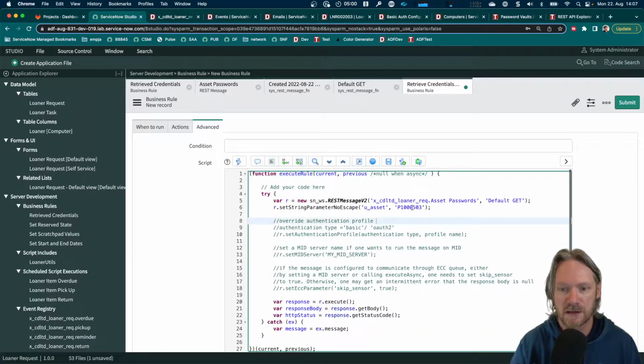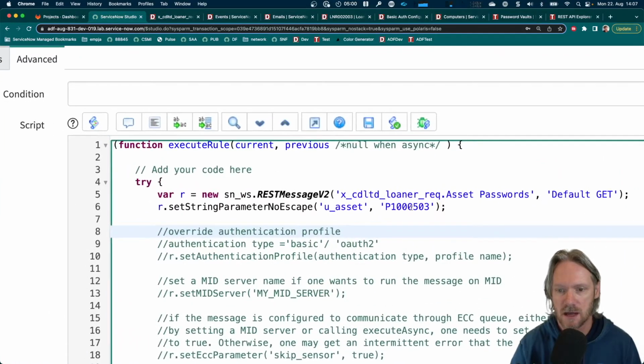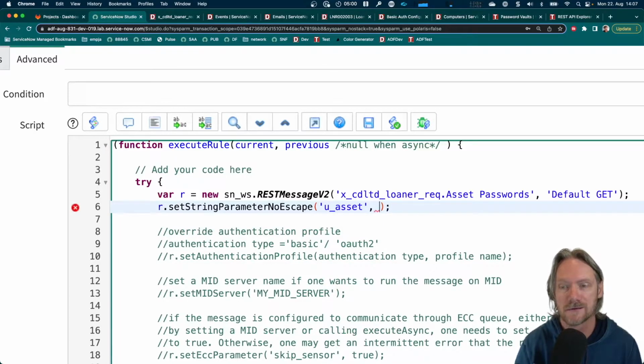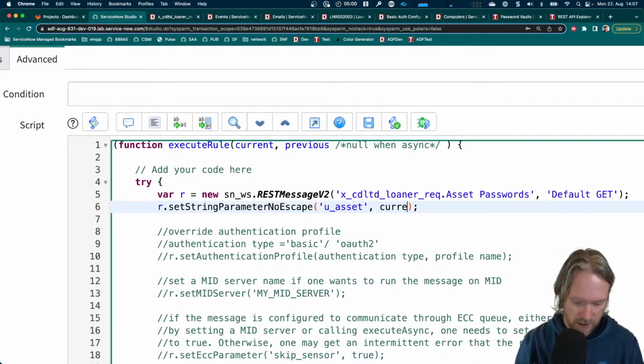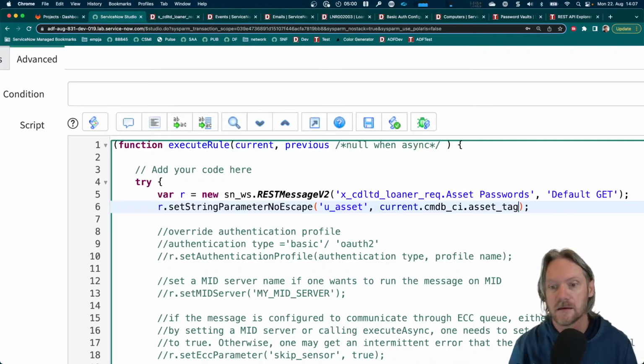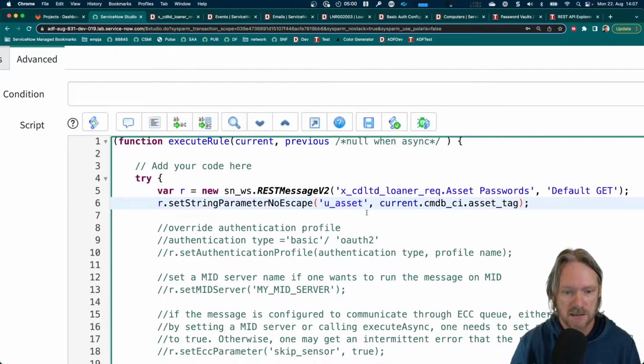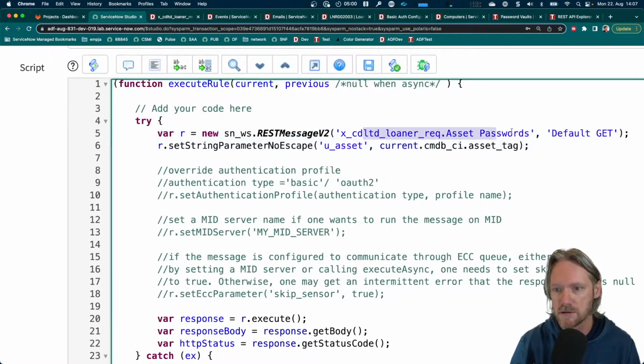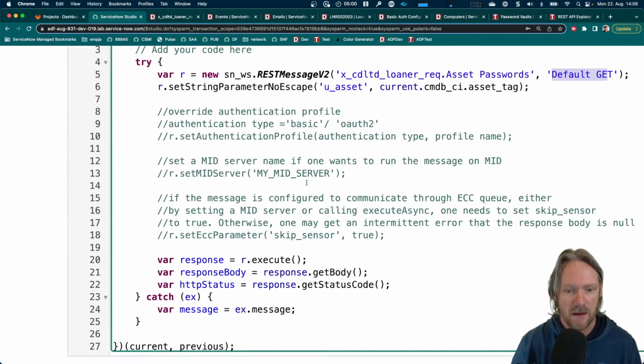Okay, and the first thing we'll need to do is substitute this hard-coded string value here for the query with the current value of the asset tag for the configuration item in the record. So this will be current.cmdb CI and then .walk to that table and pick up the asset tag right there. Okay, so that's done. We've got the call to the REST message and the method that we're going to use, the default get.